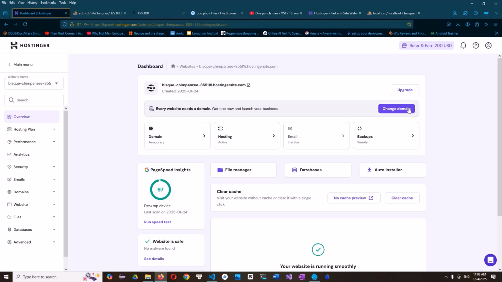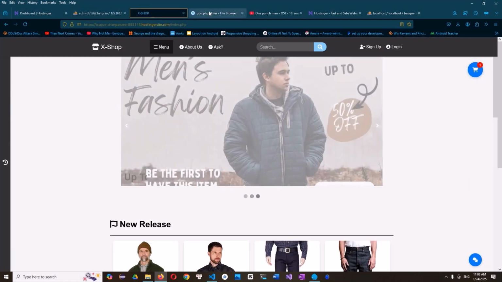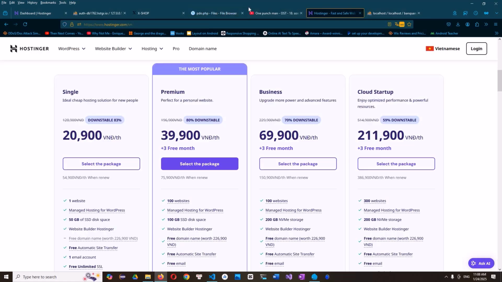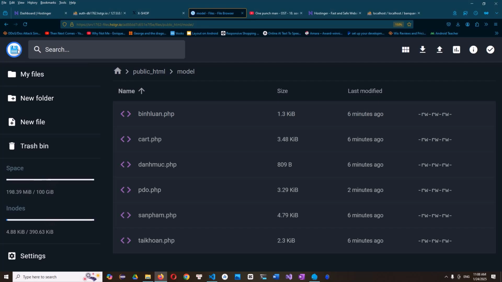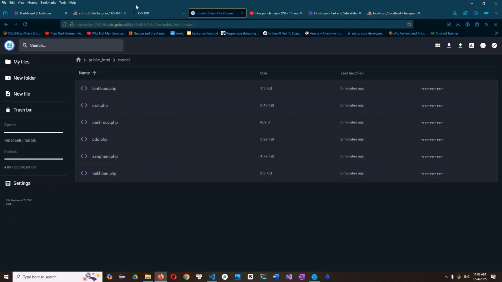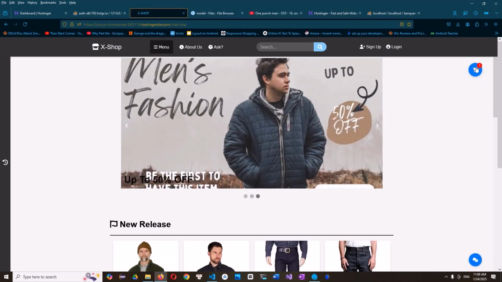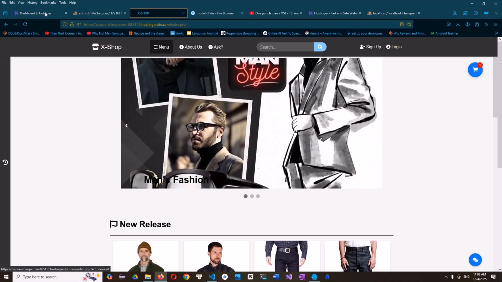So this is the temporary domain. If you want to make your domain better, you can change the domain here. But if you want to show your project to your teacher and you don't need to do any business, you don't need to buy a new domain because it costs money. Alright, in this case, it's all over.